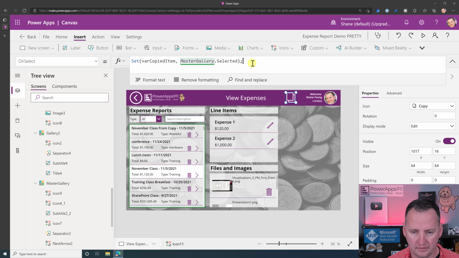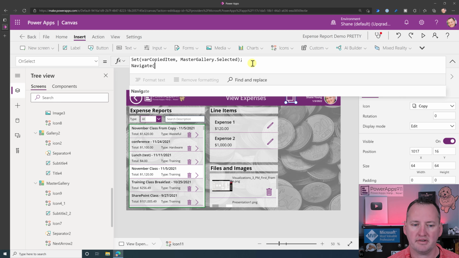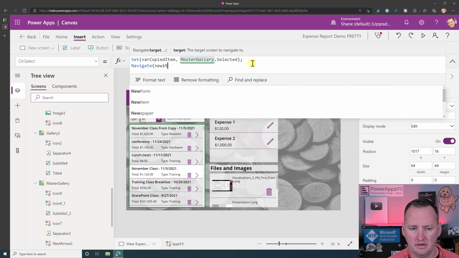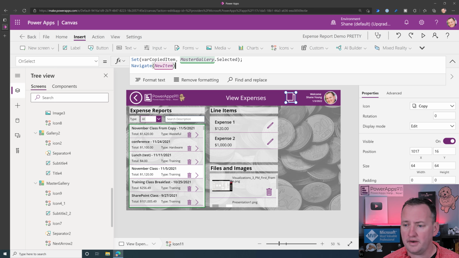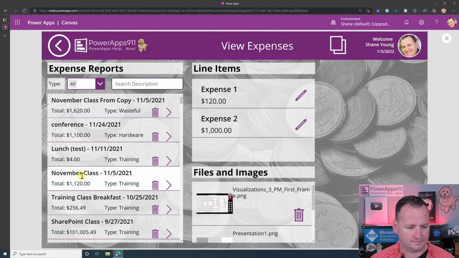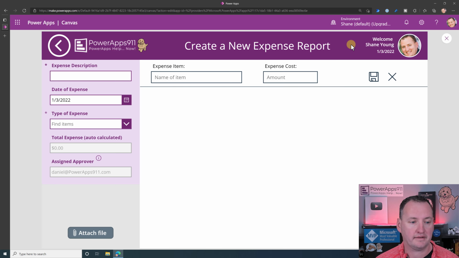And then we know the very last step will be navigate back to the new item screen. So now if I click on this, November class, that should load that into the variable and get us back to here.